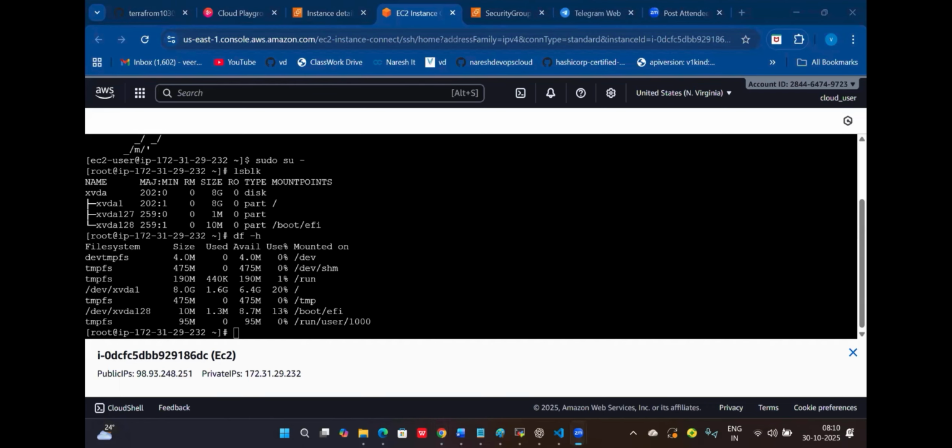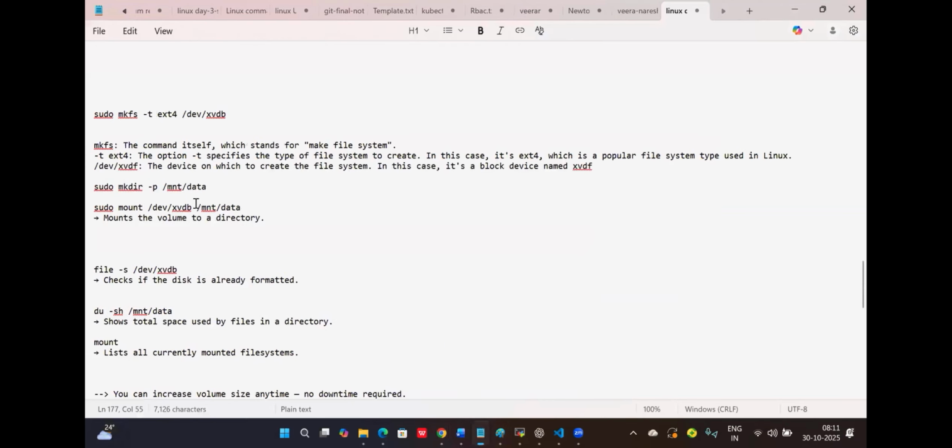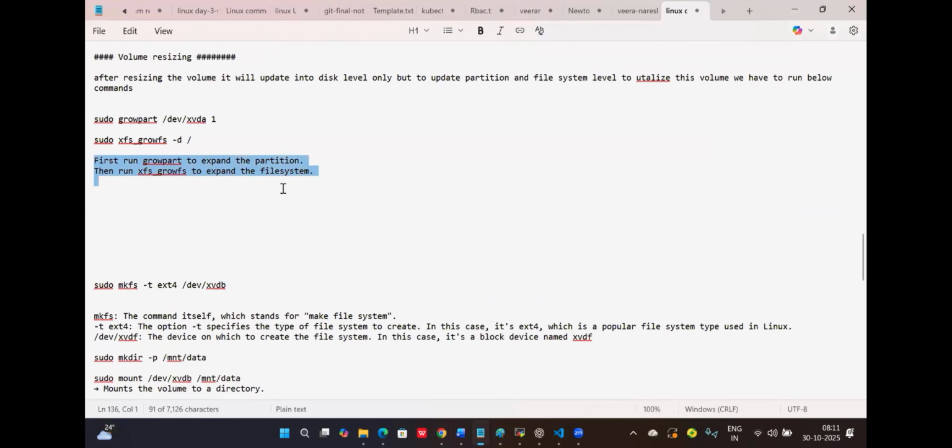Perfect. So yesterday I think it was clear, right? How to increase the volume: open the volume ID, click on the volume ID, modify the volume, and after that you can run the grow command for the disk and also the partitioning command. You have to run these two commands so that the disk will be modified. Okay, the partition command and the file system command.